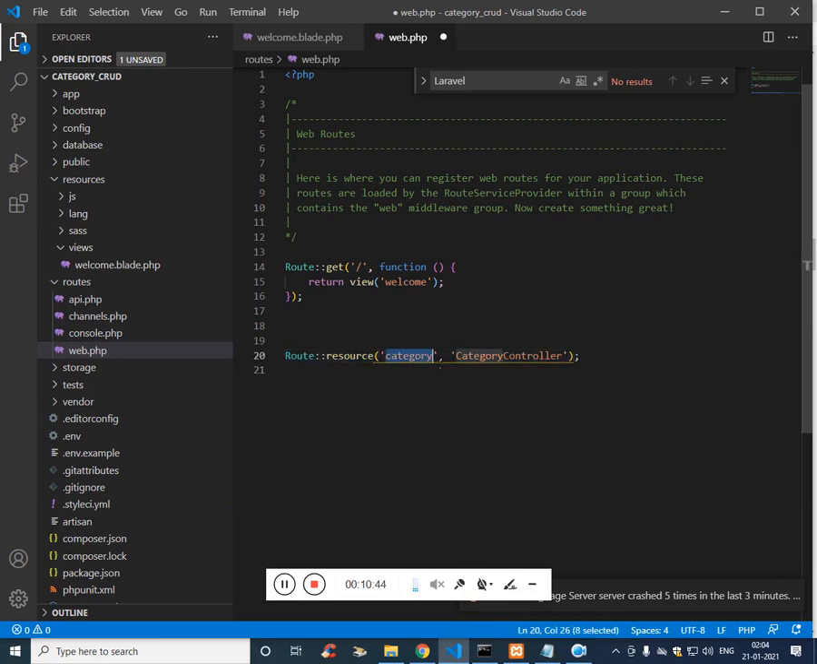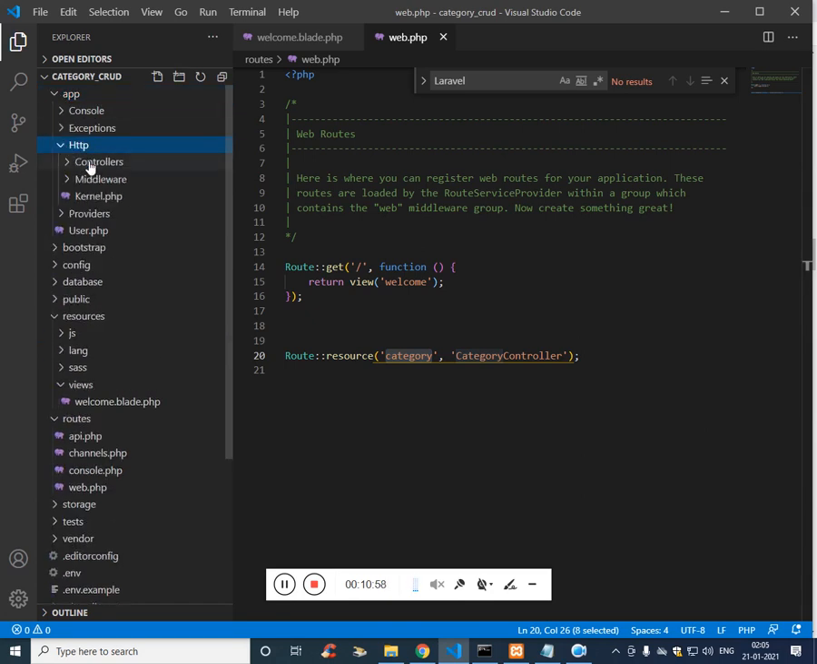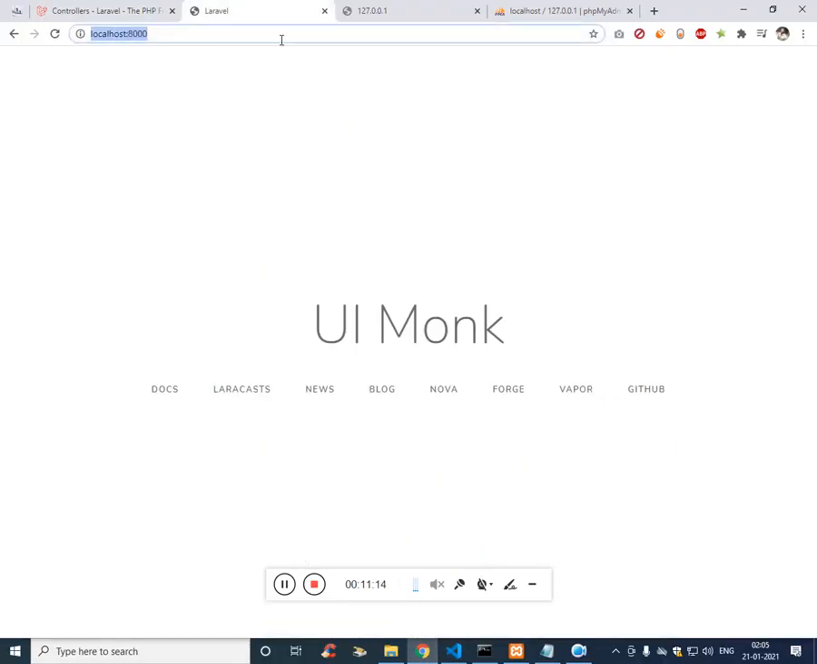Just a minute, I'll let you know what the category here is. So we know we have created the controller, so we can find the controller in app, Http, Controllers, and here it's the CategoryController. Fine. Now everything seems fine. Now let me just check /category. Nothing should show up.